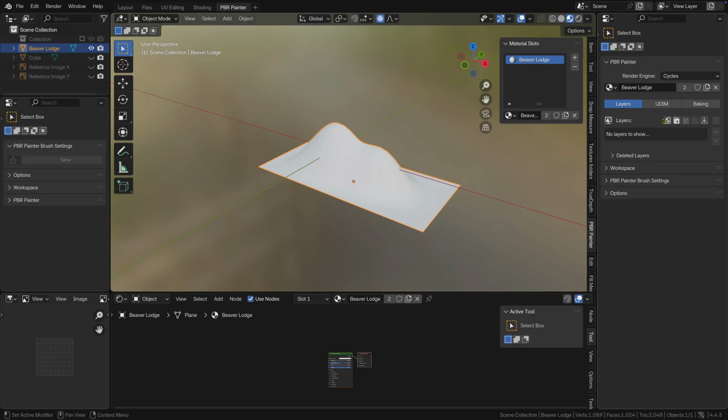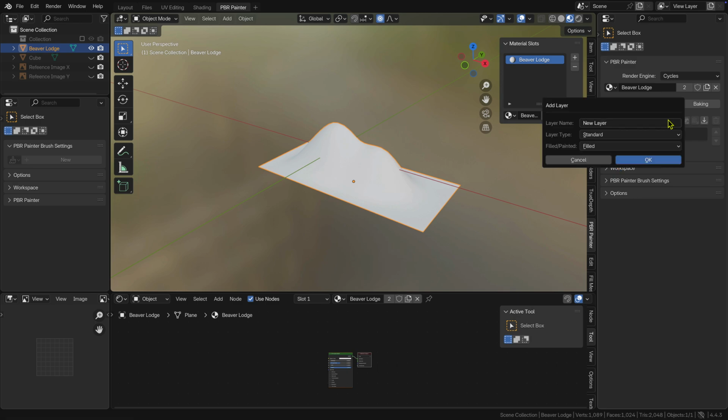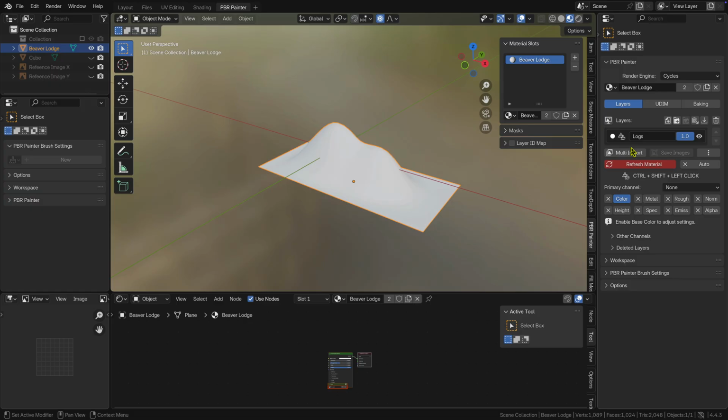With layers selected, I'll add a layer by selecting the layer icon. I'll call the layer Logs. For multi-channel painting, we need to select Multi-Paint as the layer type. I'll select OK to close the window. I like to switch from Refresh Material to Auto so that the workspace will automatically update as I work.